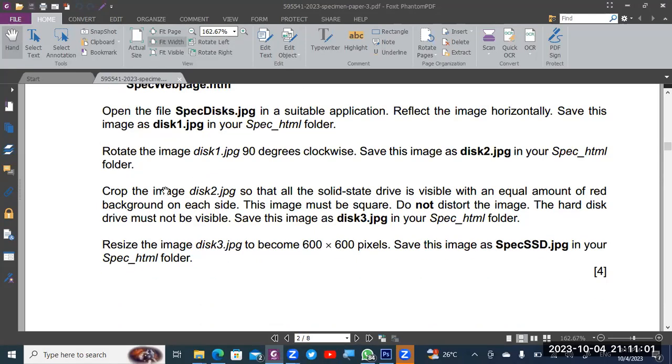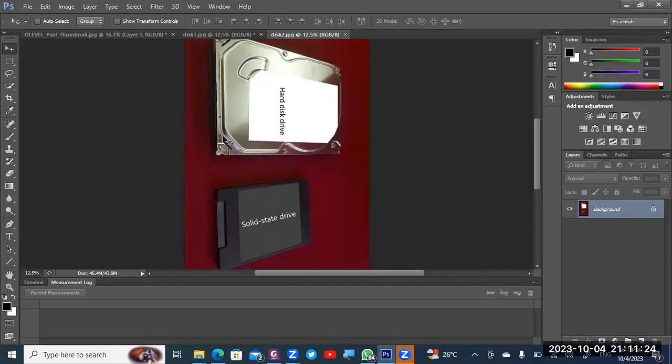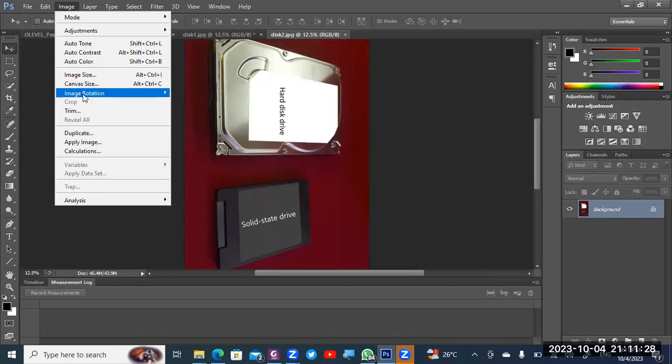Crop the image disk 2 so that all of the solid state drive is visible with an equal amount of red background on each side. This image must be square. Do not distort the image. The hard disk drive must not be visible. Save this image as disk 3 in the same folder. Okay, I need to crop the image.